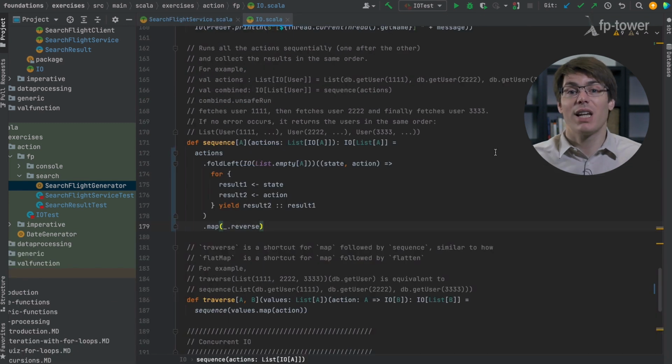Cool. Now as you can see, it's very tricky to get sequence right. We have to worry about tail recursion, about having stack safety. We have to worry about executing the actions in the right order and collecting the results in the right order. Personally, I always get it wrong. That's why it's crucial to have a good test suite to catch these kinds of errors. Now, the good thing is that once we have it implemented once and for all, we can reuse it everywhere.